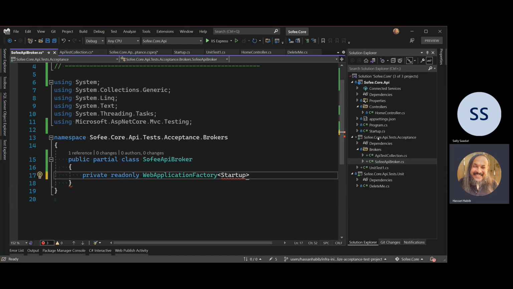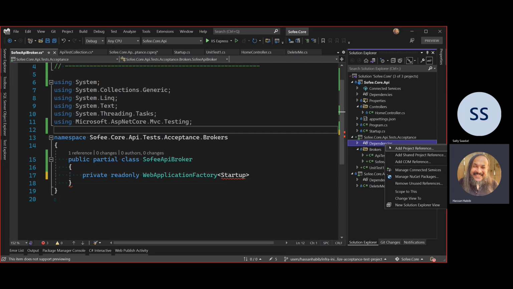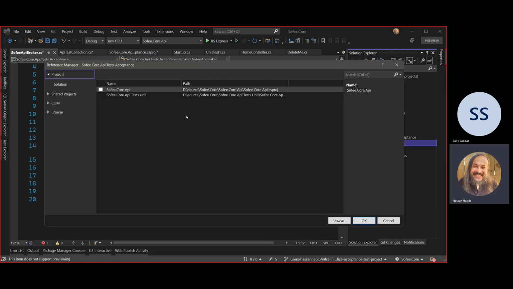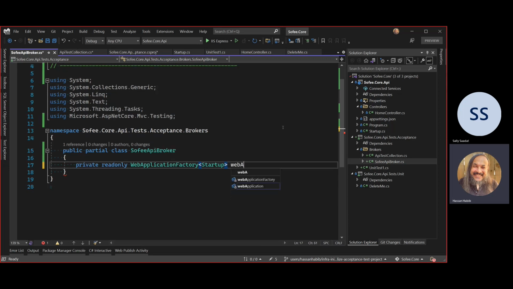How do I do that? I'm going to add a reference to my project. There it is: dependencies, add project reference, and I'm going to add Sophie API. Bear with me. This stuff is not very common out there, so please bear with me. This is really important. So I'm just going to say Web Application Factory. That's the name of it.